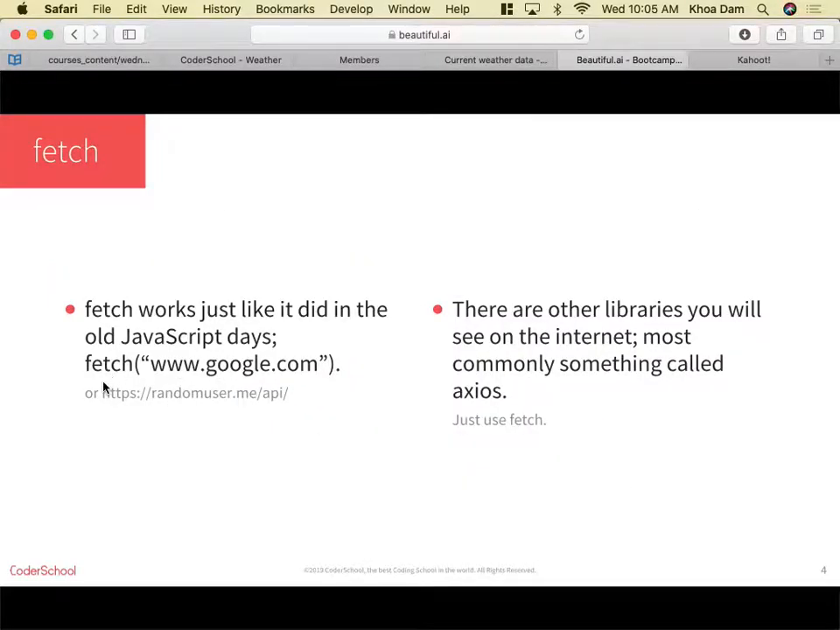There are also a couple of other libraries, for example Axios or XML. The other one is XML, but let's focus on just fetch for now. Okay, stick to the basics first.